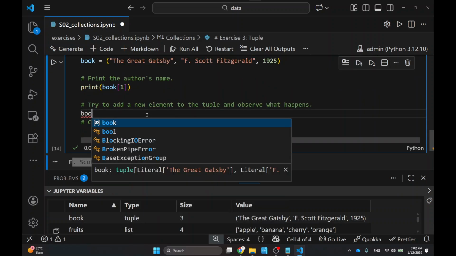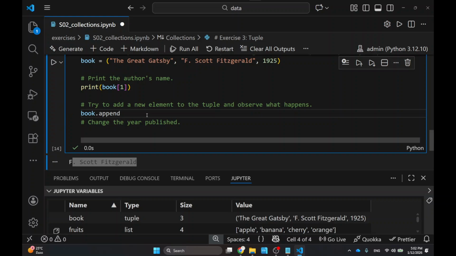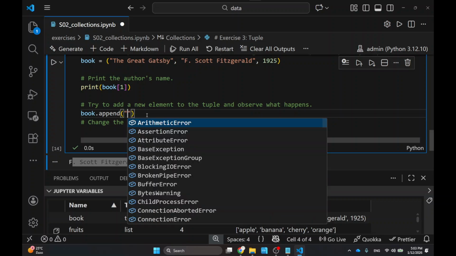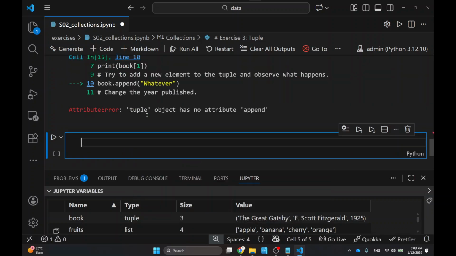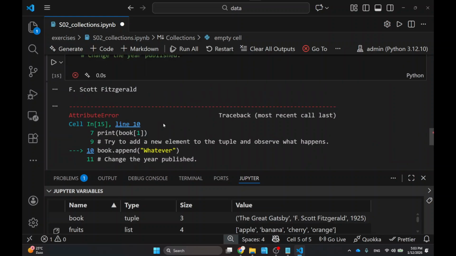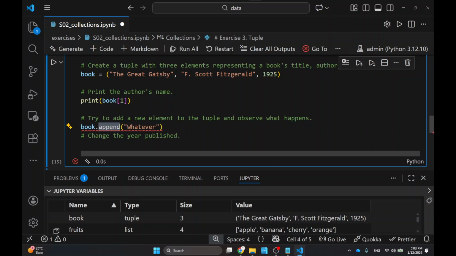So I'm going to do book, and then append. As you can see right away, the color does not change to yellow. That's a telltale sign that this object does not have the action called append, because you cannot do that. But if I want to do it anyway, who's going to stop me, right? So I'm going to do append, and inside the parentheses, I'm going to add something else, like whatever. Then what happens? It's going to yell at me saying, wait, you cannot use this one. You cannot append anything to the tuple, okay?